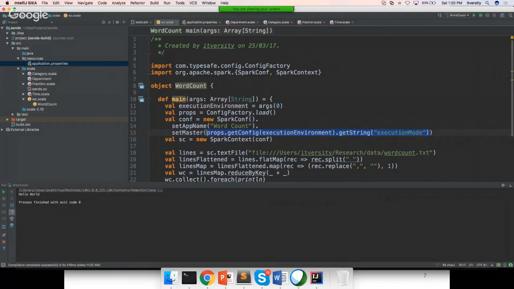So in this case, if the execution environment is dev, it will resolve into dev.executionMode, and it will return local. If the execution environment is prod, it will resolve into prod.executionMode, and it will return yarn client. Yeah, you can have a number of properties. Yeah, you have to pass the key to get the value.